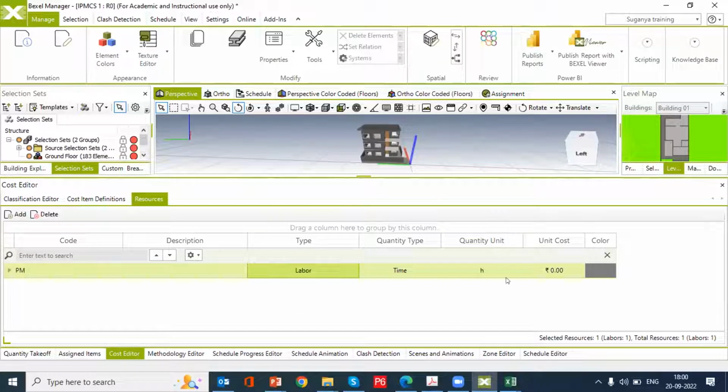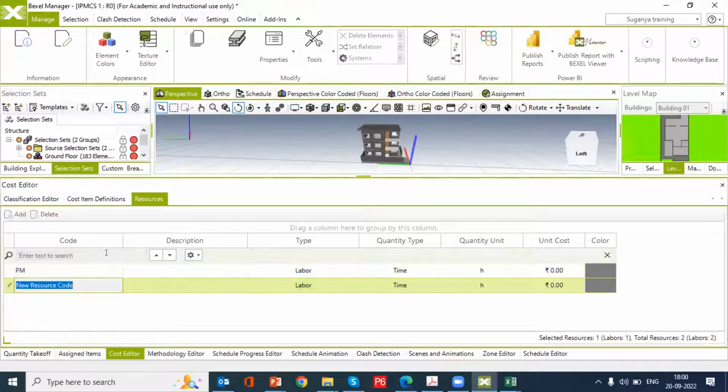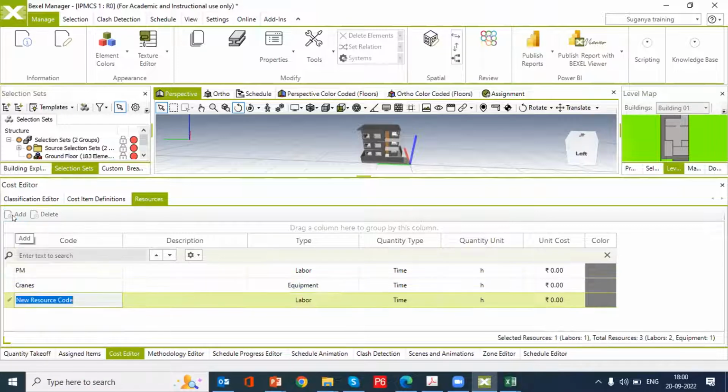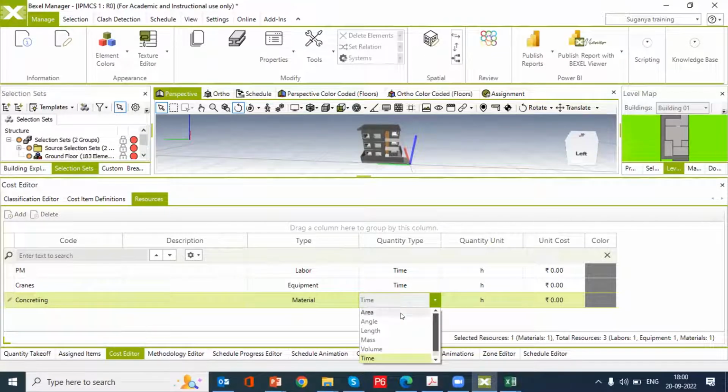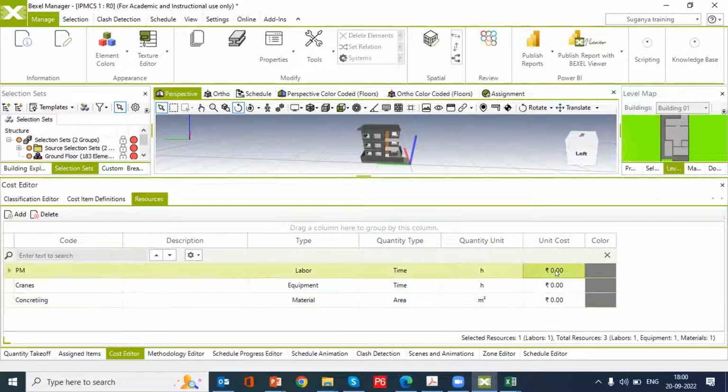Then quantity and then unit cost will be there. Then you can add, next to project manager, any equipments, cranes, and I can add one more, like concreting, material type, and then it may be area wise. Will be measuring how many square meters. Cost, unit cost, you can define.